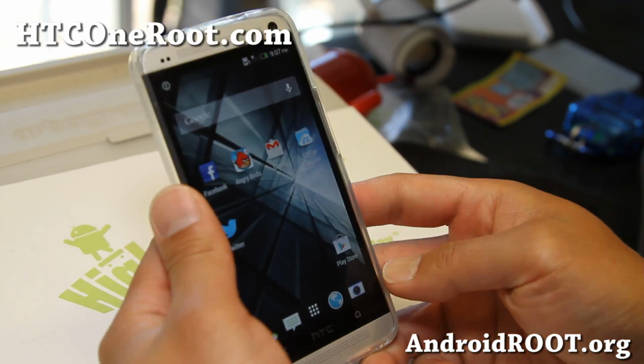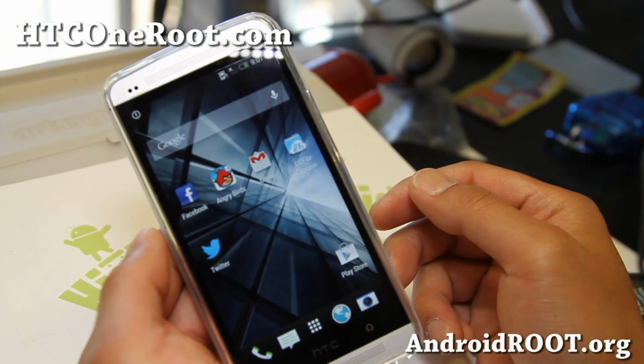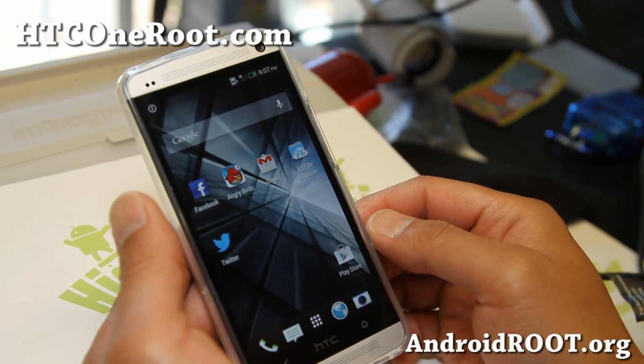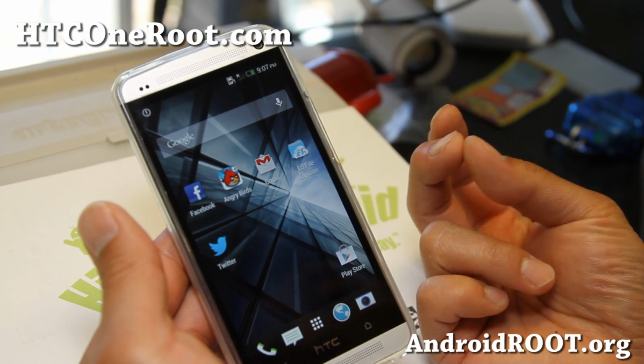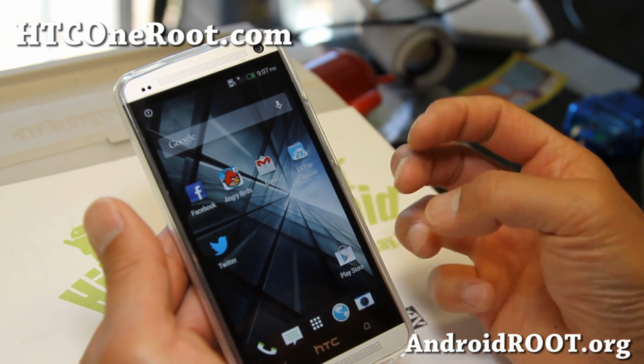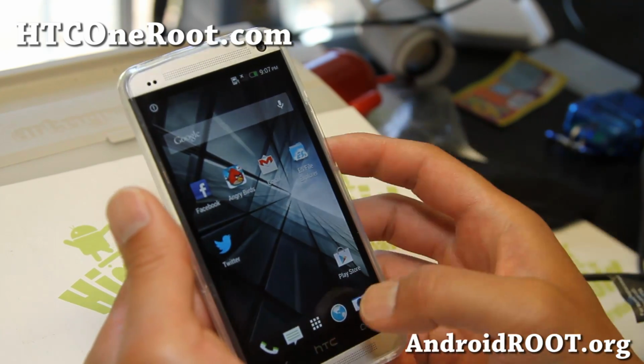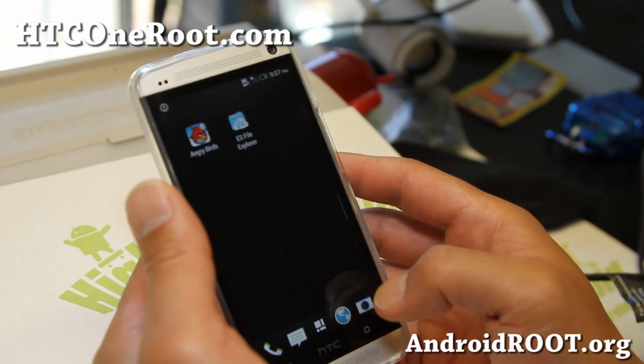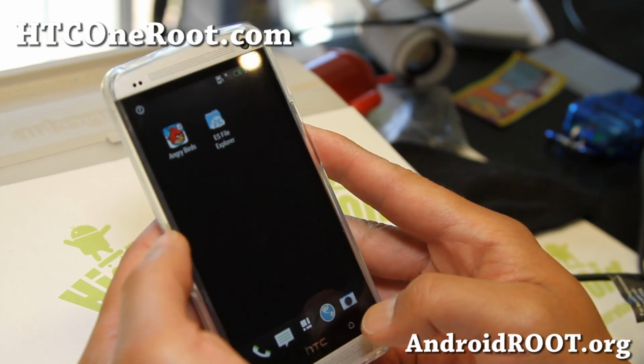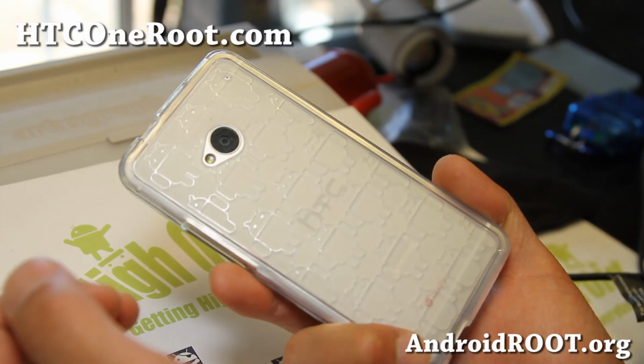For Gmail, you might have to re-sign in. For Facebook, you might have to re-sign in. Twitter, some of those things that require logins, then you might have to re-sign in. But you'll keep data for all of your apps, games, other apps that keep data. And that's pretty much it. And you should have a fully rooted HTC One.